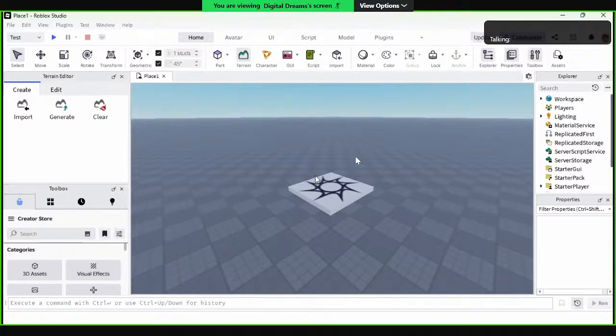So now click here, and this is our search bar. Click here in our search bar and search for NPC. Type NPC in your search bar.